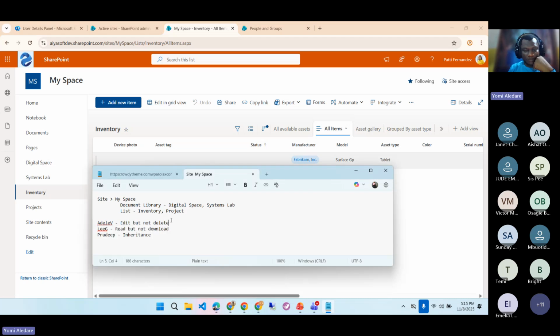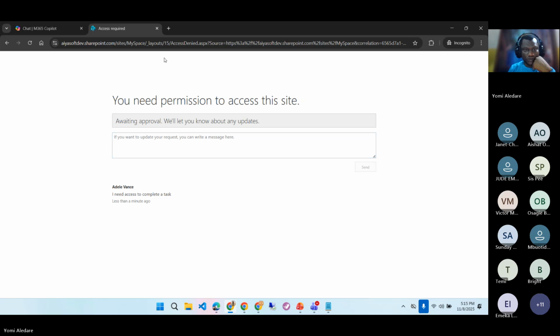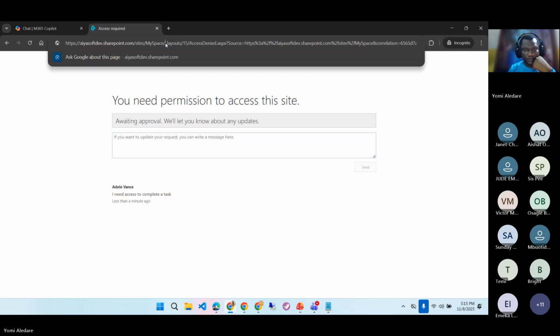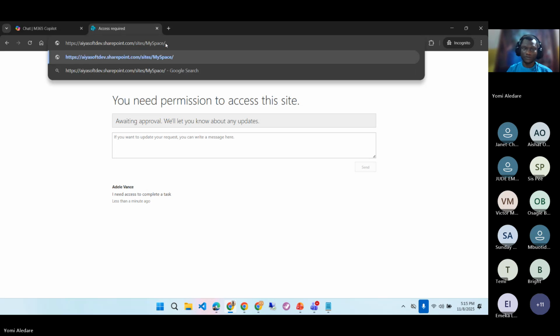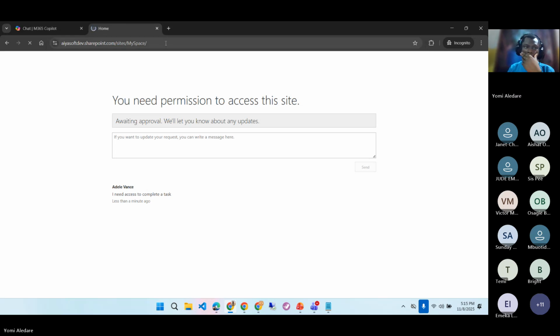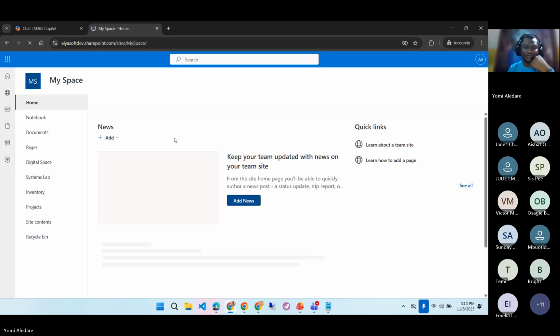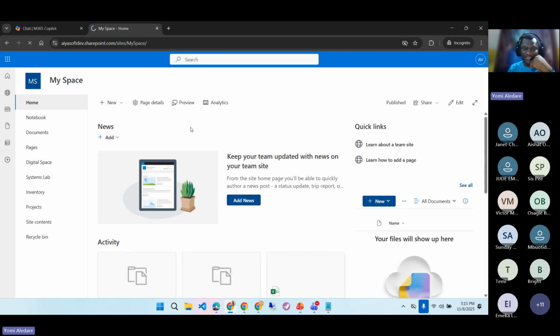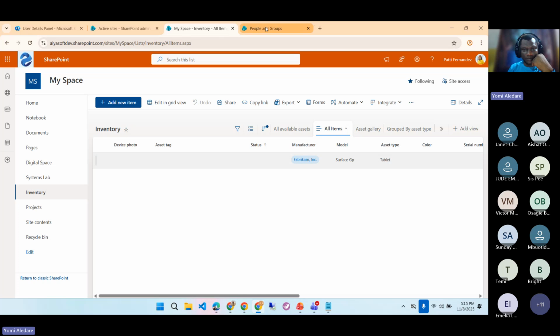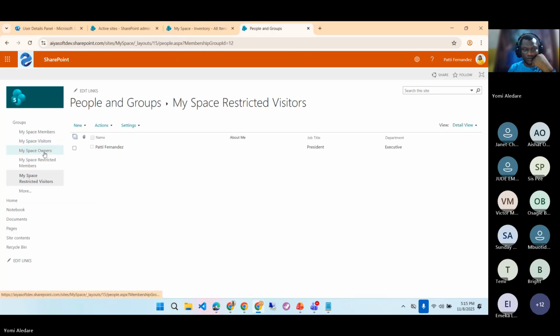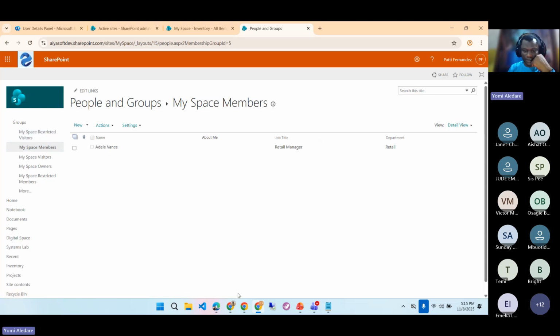So this user already has permission. Let's see what this user is able to do. I'll just delete all that. This user has edit permission. No, we checked that earlier in the permissions page. Where is members? Okay, the user is here.